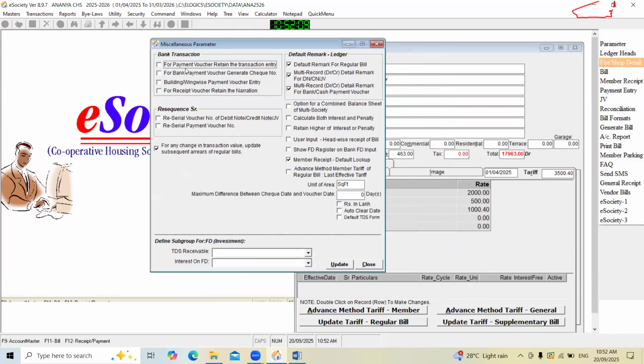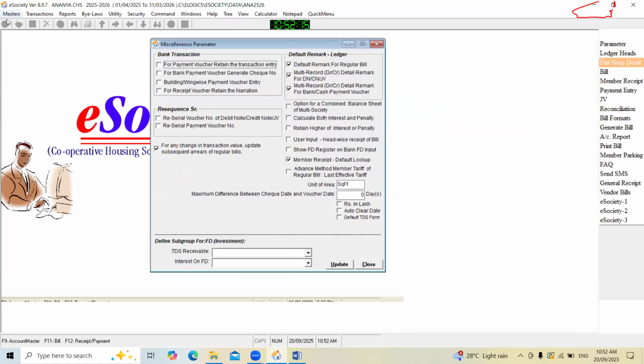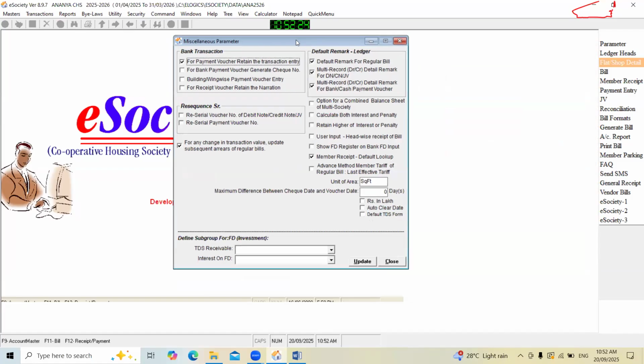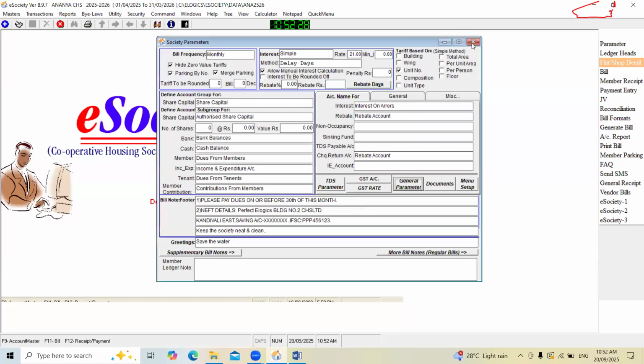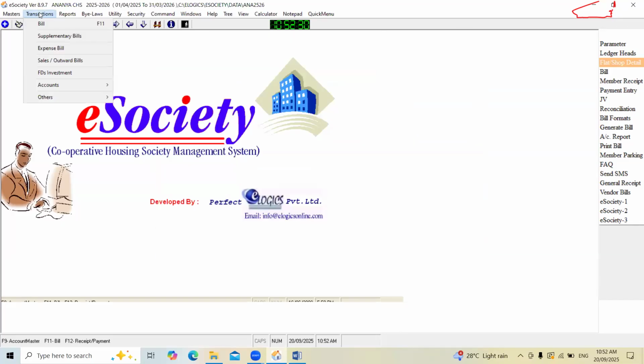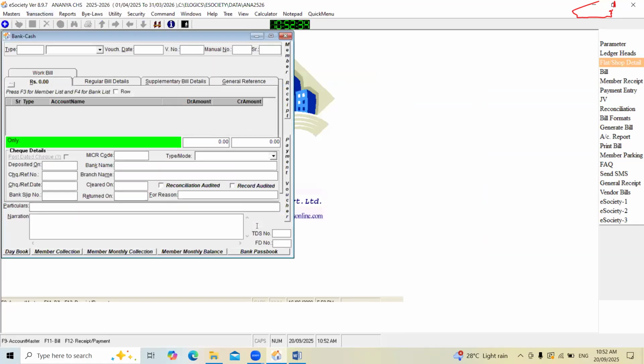First, we'll check for payment voucher, retain the transaction entry. For this, we tick on this option, for payment voucher, retain the transaction entry. We'll see it by example. We have to click on update. For this, we have to create a payment voucher first. We'll generate a payment voucher.